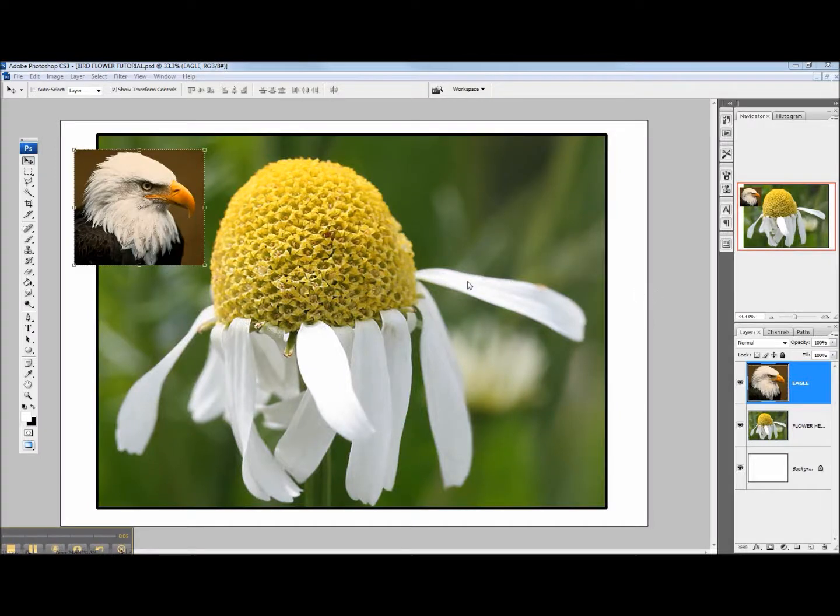Welcome to the Bird-Flowerhead tutorial. This is a program called Adobe Photoshop, and if you've never used Adobe Photoshop before, I'm just going to talk you around it a little bit so you can understand where things are. Obviously the image is on the main window here, which is the eagle, which we have in front of me here, and the flower behind.